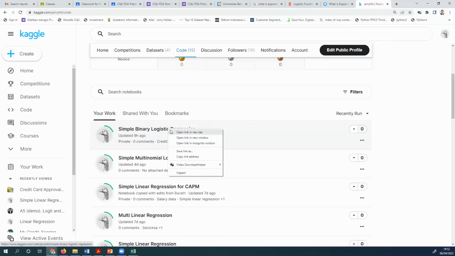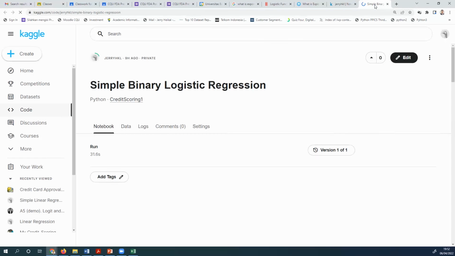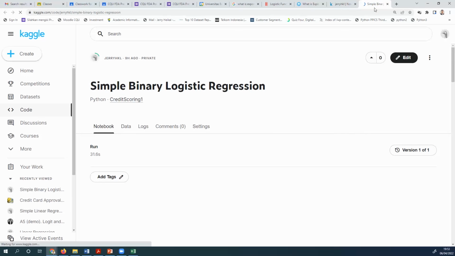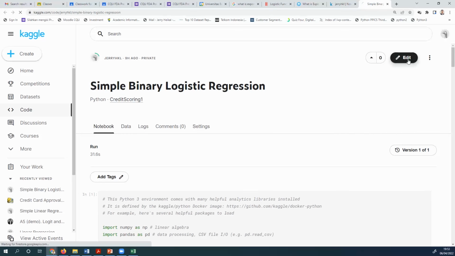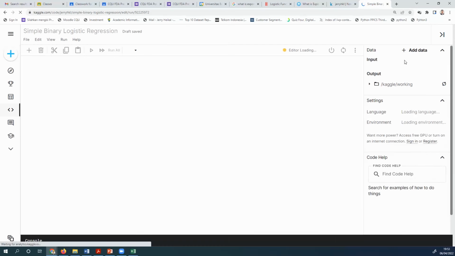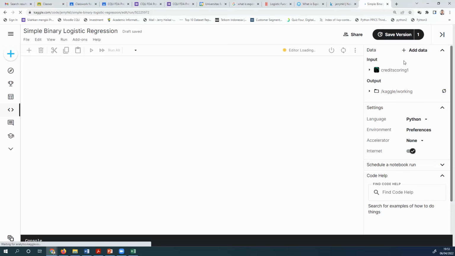Okay, this one. Simple binary logistic regression.